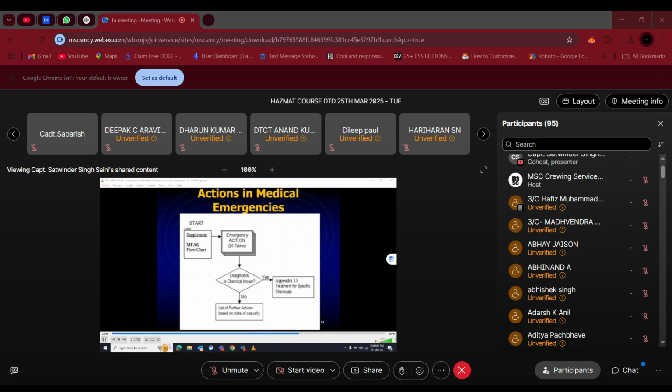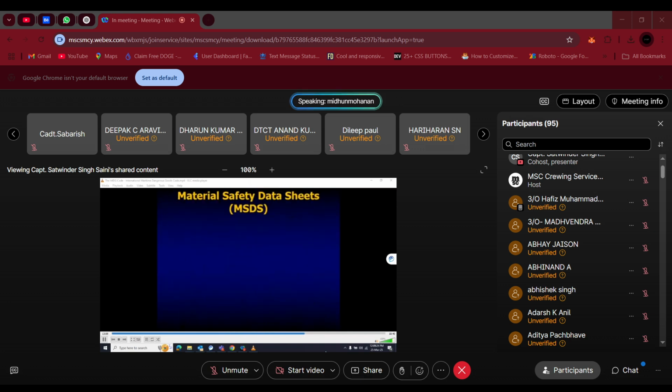So if you go into the medical first aid guide, you will see there's a flow chart, there's an emergency action, and there are 20 tables there depending on what is the case on your ship. Then you can carry out a diagnosis, and if you can, then you can go ahead and treat it. And if you can't, then further actions are described based on the state of the casualty, where you might have to seek radio medical advice as well. That you find in the medical first aid guide procedures.